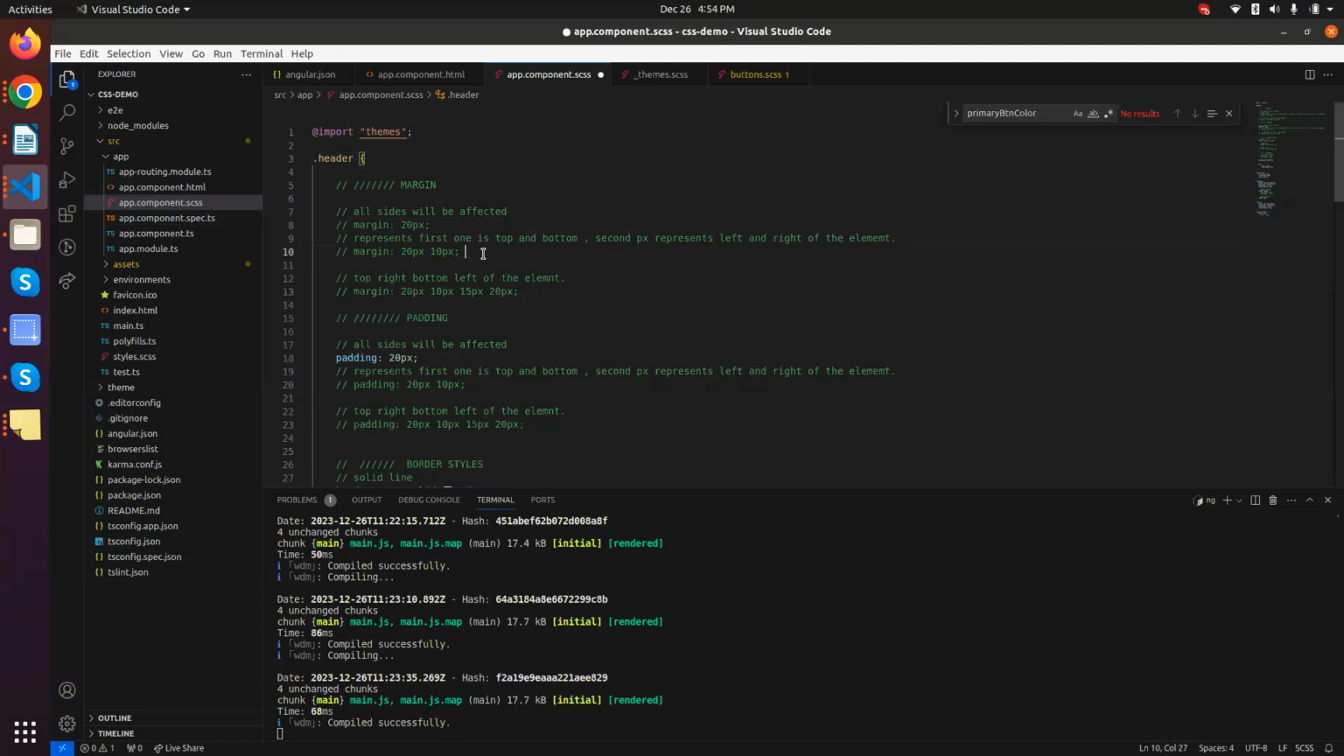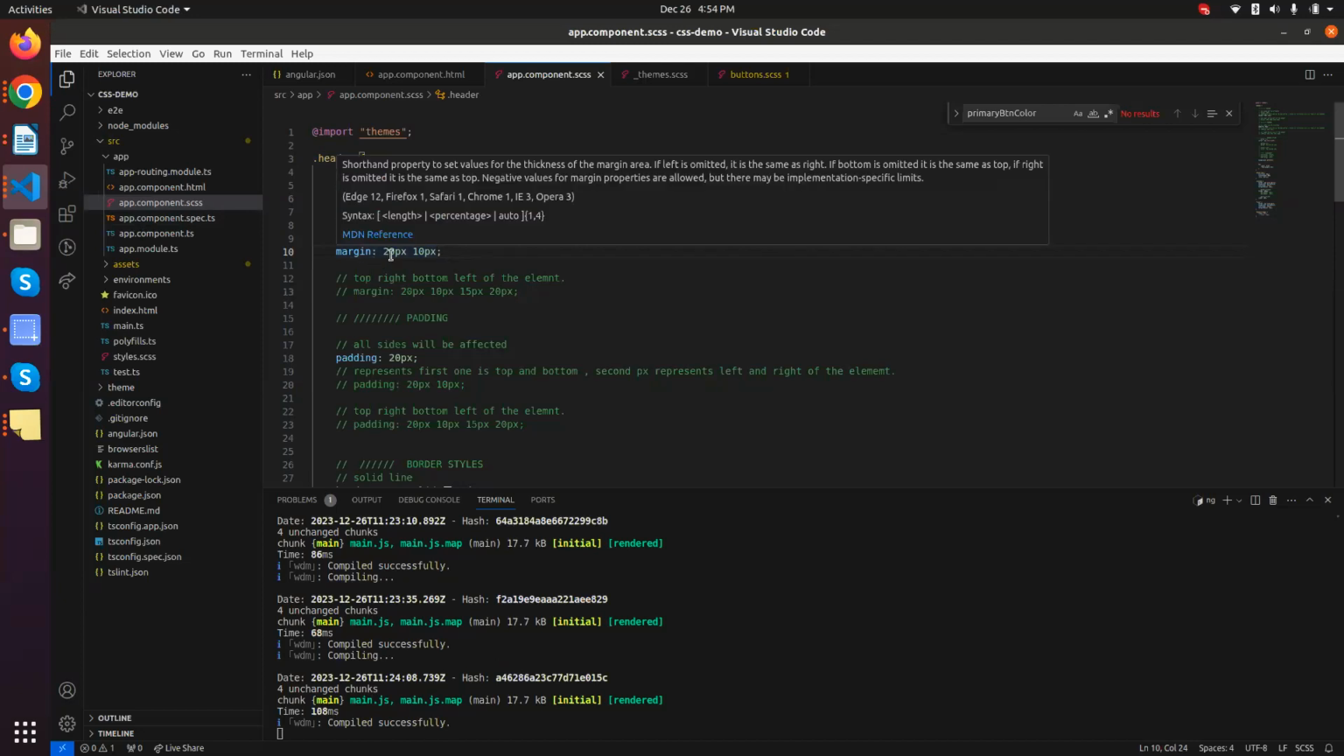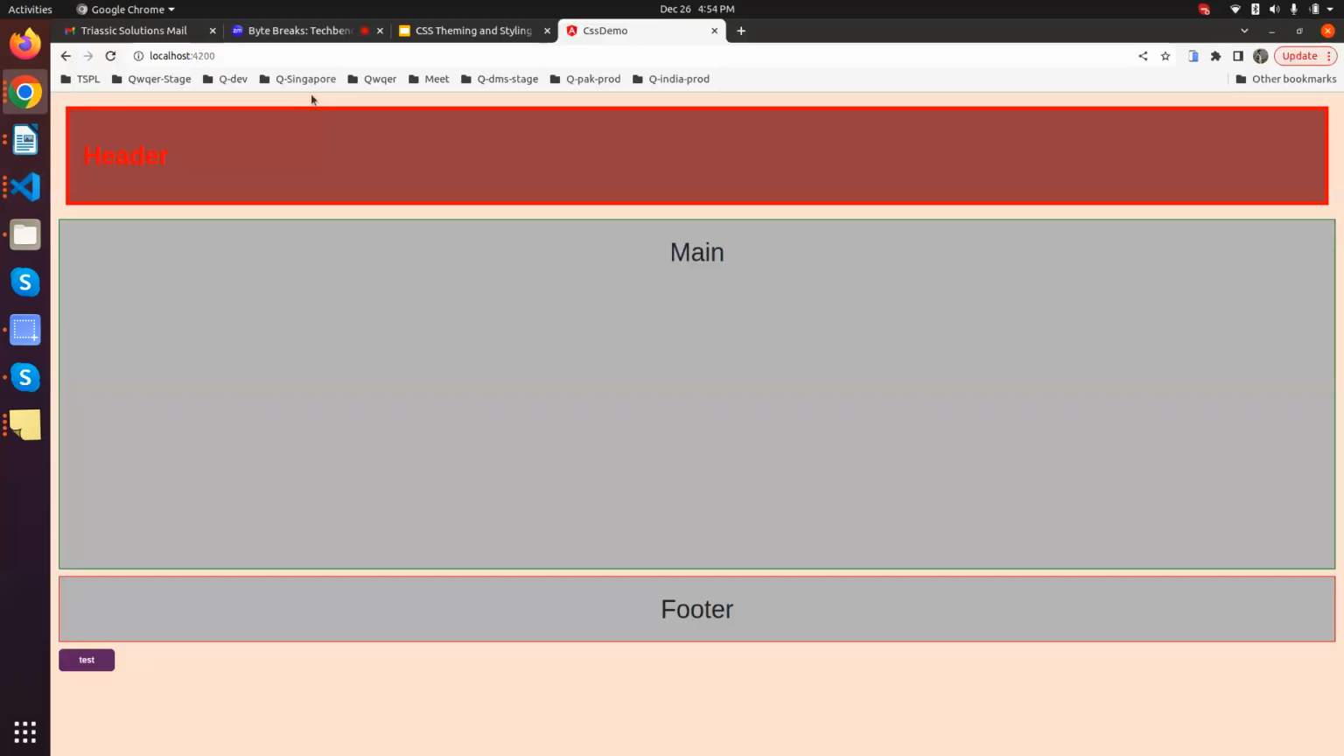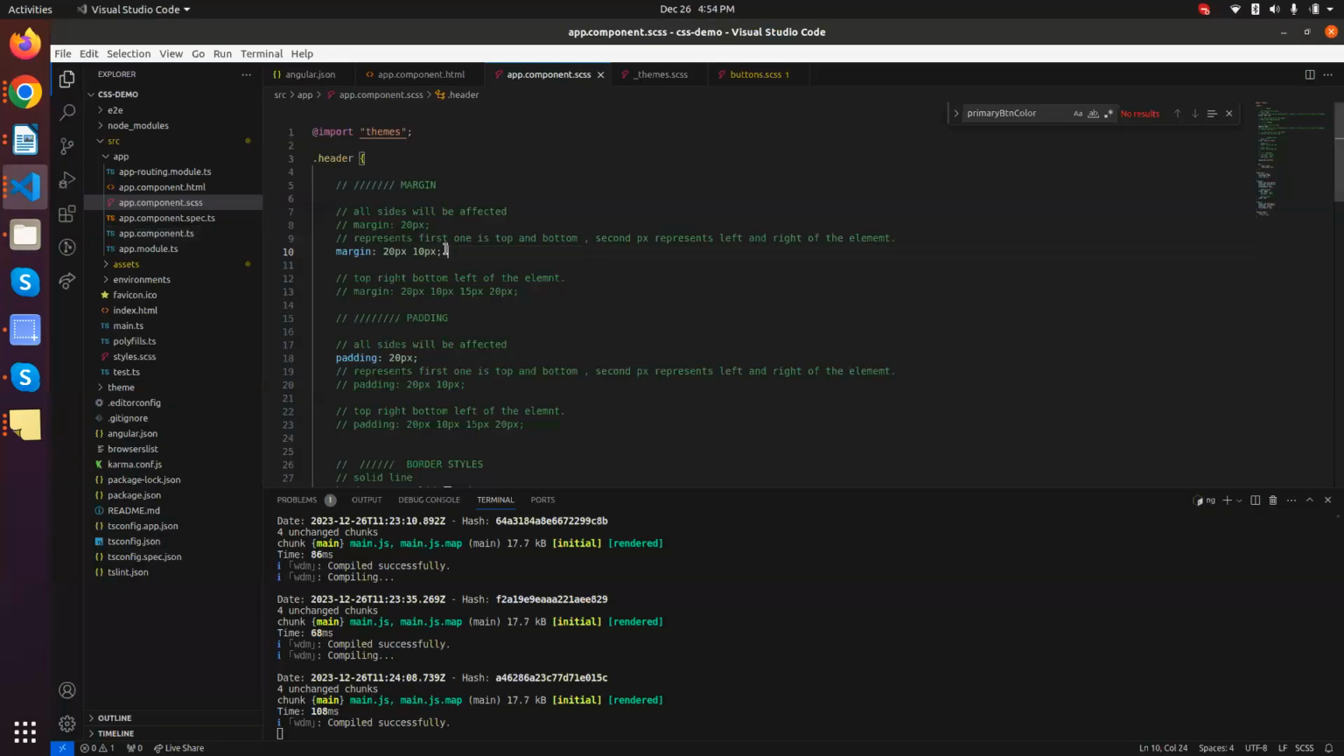So if I'm giving margin 20 px and 10 px, this will get affected as this 20 px will represent the top and bottom, and this 10 px will represent the left and right of that div. So this top and bottom will get 20 px, and this left and right will get 10 px margin. Another way we can write left, top, bottom, left, right, all together, we can write that like this.